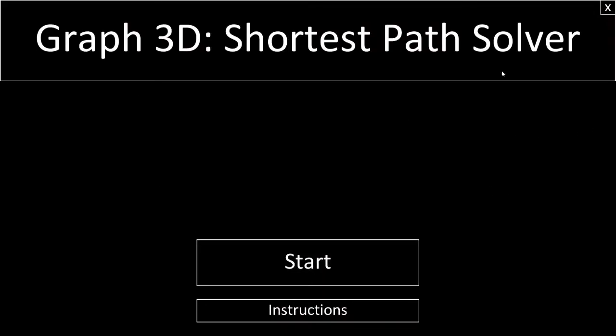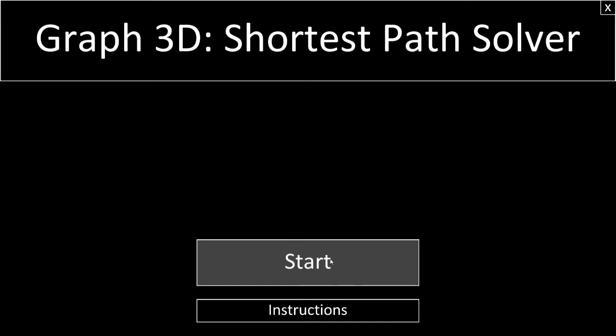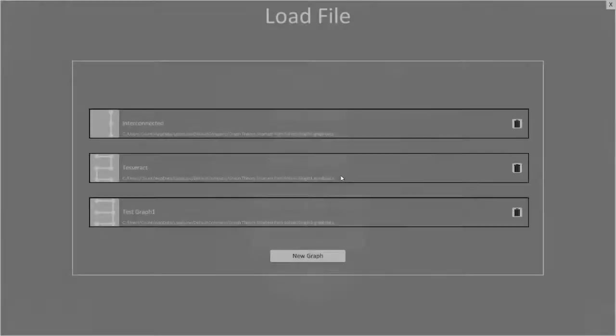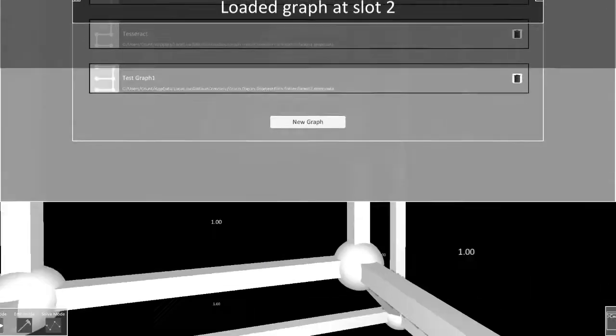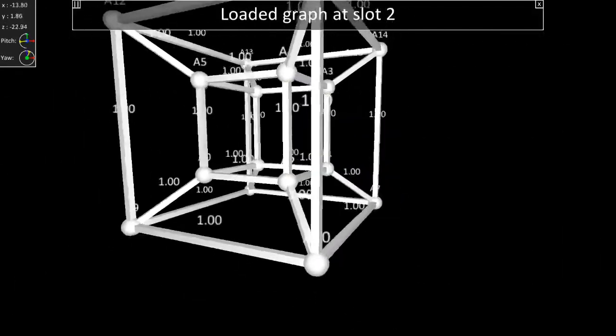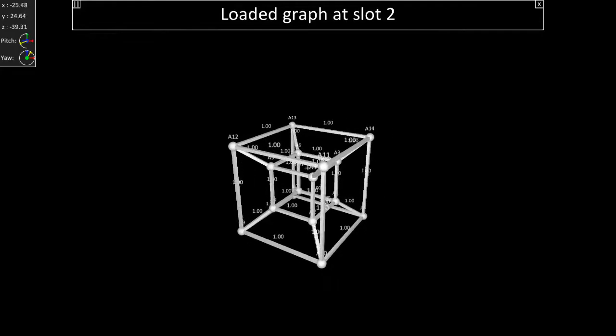So this is the program, made with Unity because I know it. I'm still working on this title page. It looks rather bland to me. I feel like I need to add to it, which is what I'm doing in this video. If I go into start, I could have some save files, and let's say I want to load up the Tesseract. And we have a graph in 3D space.